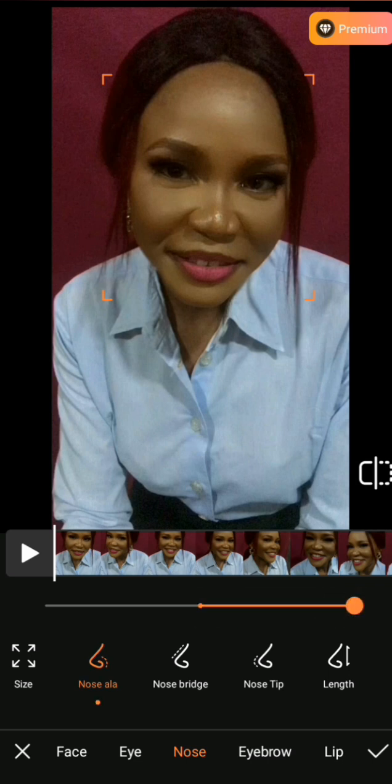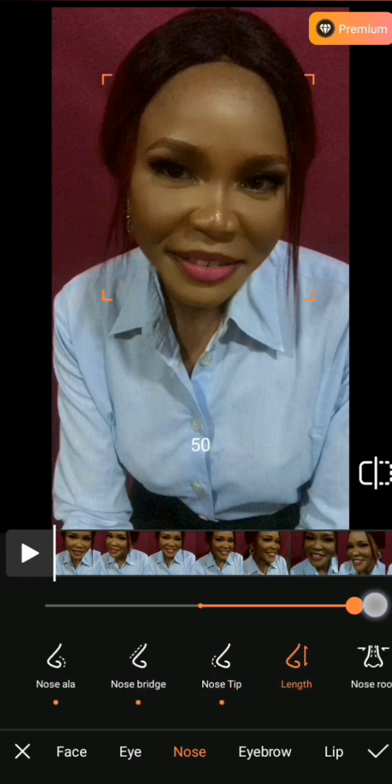For her nose, this is to reduce the width, the bottom of her nose, to reduce it or increase it. I reduced it completely. For the bridge of her nose, I also reduced that. For her nose tip, I reduced that also. For the length of her nose, I left it as it was because it being shorter or being longer looked weird. For the root of her nose too, I left it as it was.